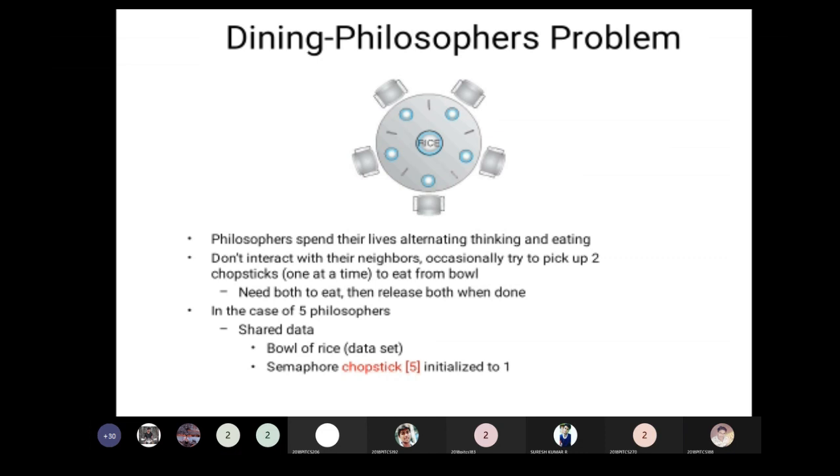Suppose there are 5 philosophers as shown in the diagram. They are sharing what data? A bowl of rice data set, and the chopsticks are taken as semaphore chopstick[5], initialized to 1. There are 5 chopsticks, 5 philosophers, one bowl of rice. At any one point of time, one philosopher requests 2 chopsticks to complete the eat operation. They have to acquire both, complete eating, then release both chopsticks. So there is a synchronization problem when all 5 are willing to eat at the same time.